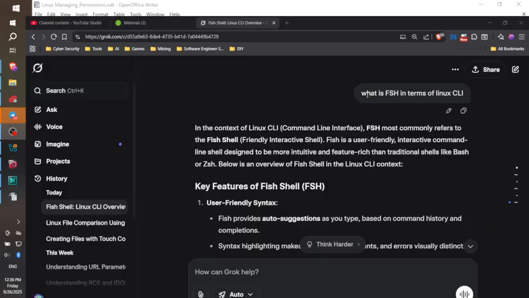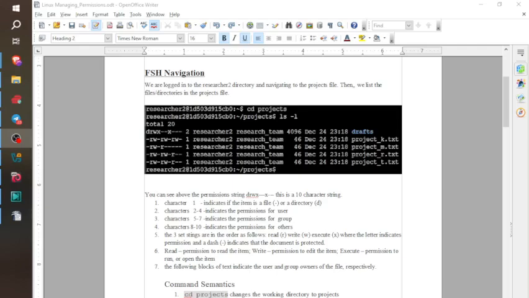So here you see that I've typed in what is FSH in terms of the Linux CLI, and we learned that FSH is the fish shell. It stands for Friendly Interactive Shell, and it is a user-friendly interactive command shell designed to be more intuitive and feature-rich than, say, Bash. Bam. Took about 10 seconds, right? That's all, just a quick 10 seconds. And now we know that we are in the fish shell, and we're logged in.